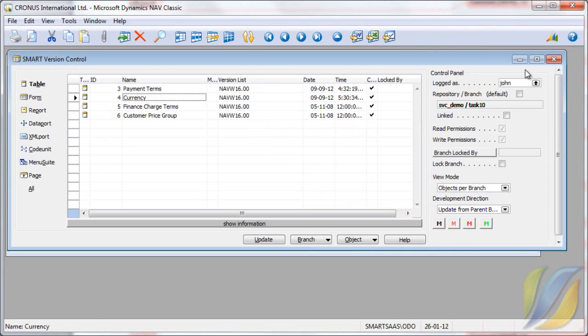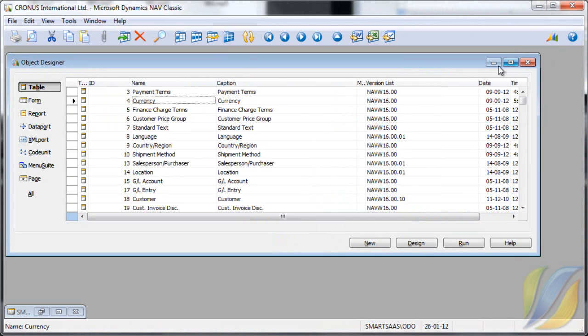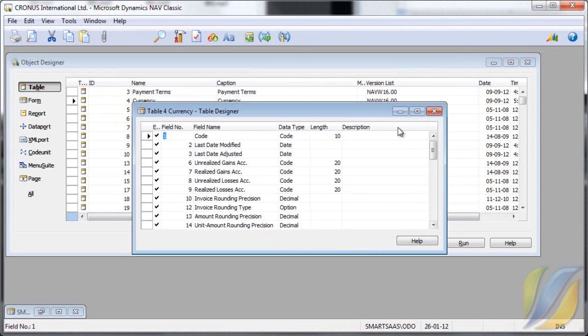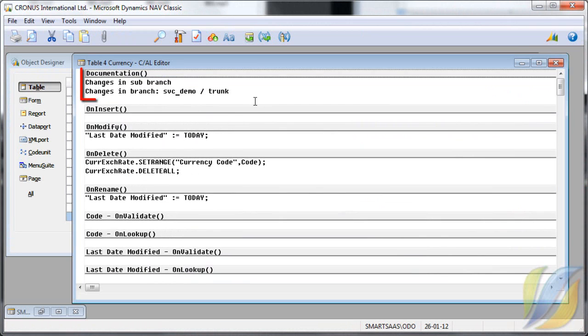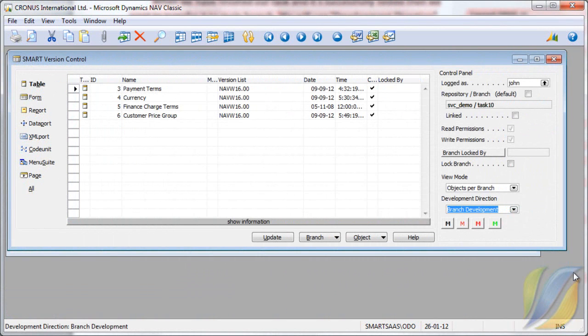The changes were committed to sub-branch. Let's check. Bingo! When we have finished our task and it's successfully tested, then we want to transfer it to main branch. We will use development direction again.